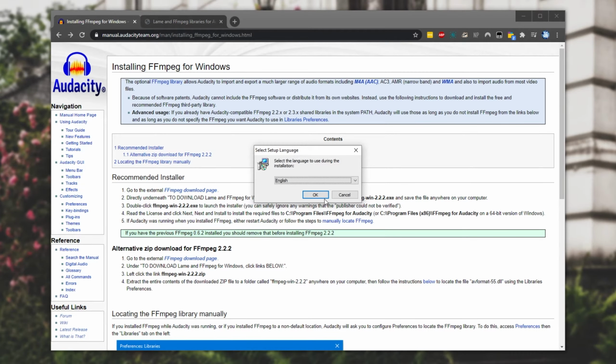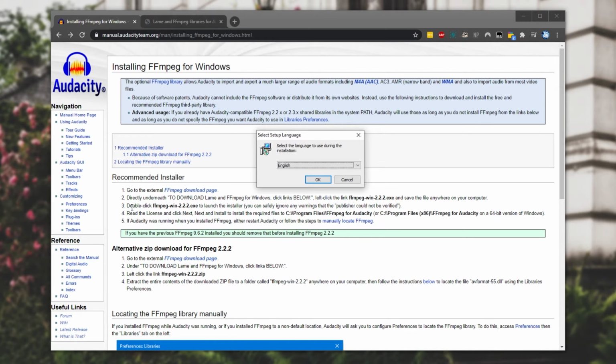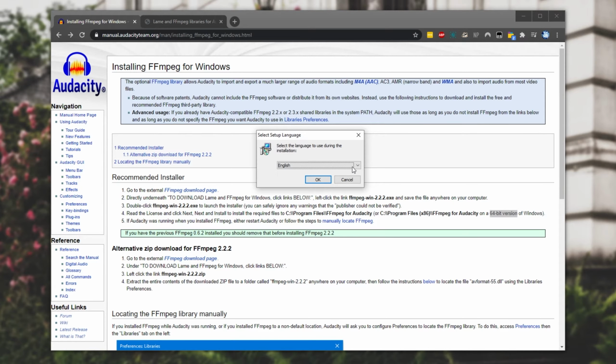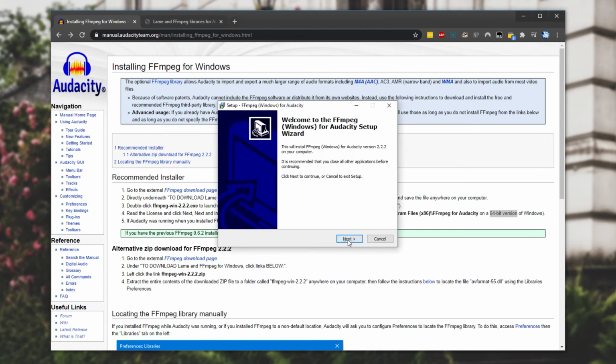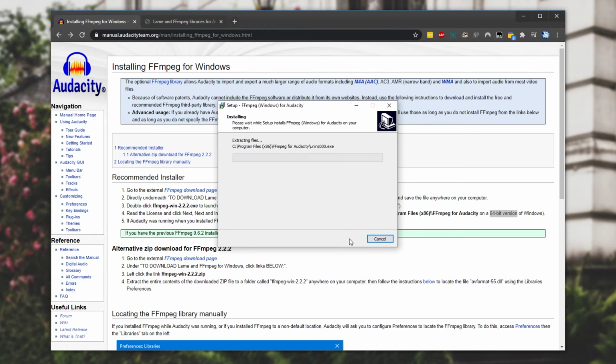Then it'll eventually open up the installer over here. All we have to do is simply follow the instructions. So as you can see, it's asking us to install it to the same directory as Audacity. So looking over here under the fourth step, you can see it says read the license, click next, next and then install to C program files FFmpeg for Audacity or C program files 86 FFmpeg for Audacity on 64-bit Windows PCs. So in the installer, I'll simply click OK, next, read through the license, next, and then we see this over here. By default, it should be this. All we have to do is click next and install.